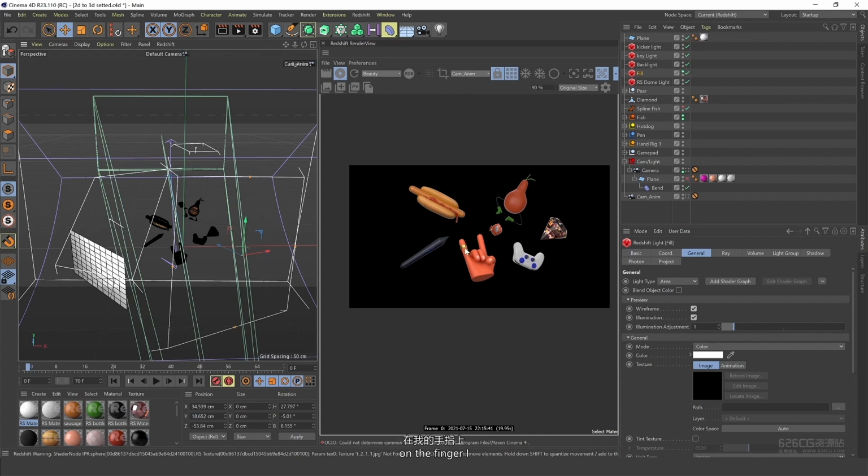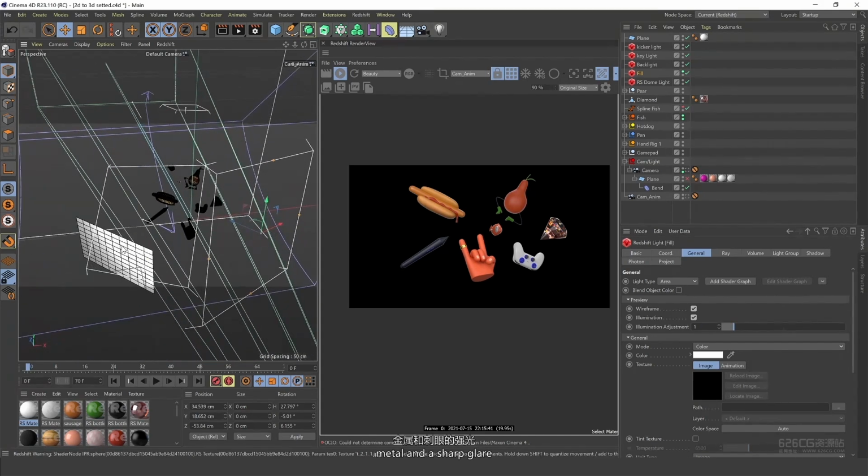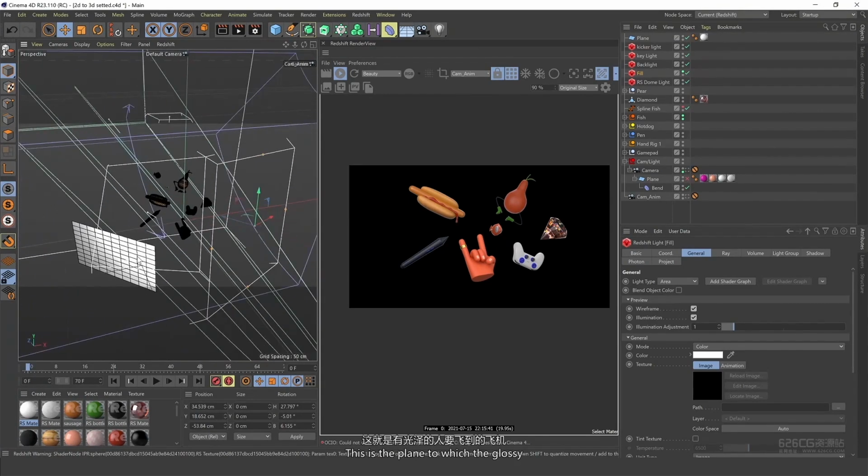Look at the ring on the finger. I used a reflector to remove a sharp black spot on the metal and a sharp glare. This is the plane to which the glossy white material is assigned. Let's try turning it on and off to see the difference. Without reflector.